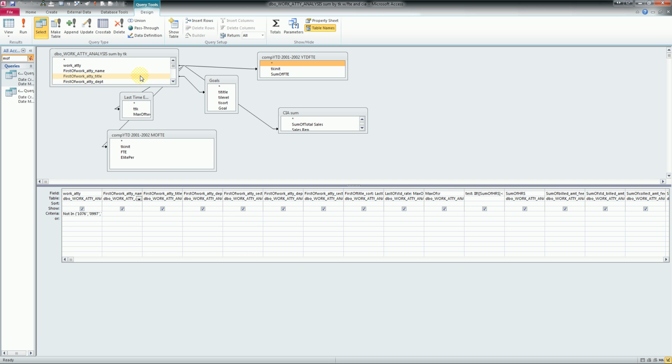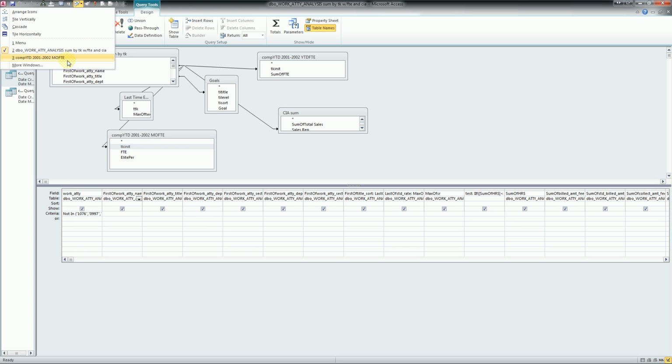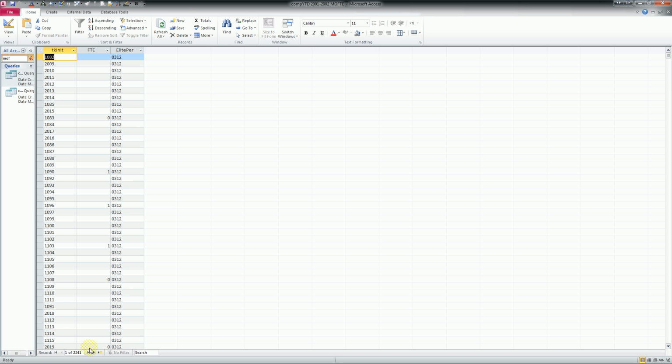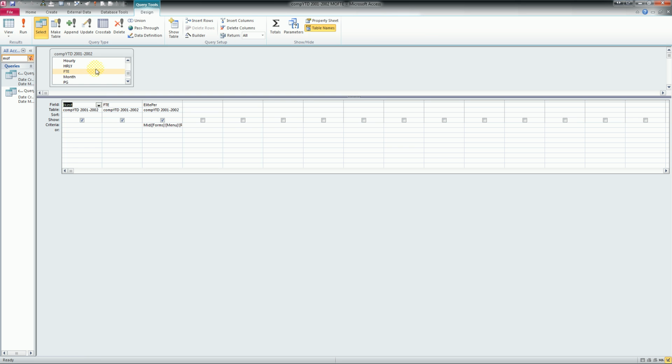And here's a good example. This is a query that is based on a query that links to another query, and this query happens to have its own parameters. What I want to show is that query and the parameters it has, and how I make a UDF for that. So this is the MOFTE query. We'll run it. We'll see it's got 2,241 records, and we can see it's just a select from a table with a criteria.